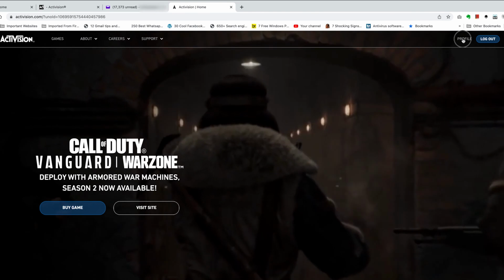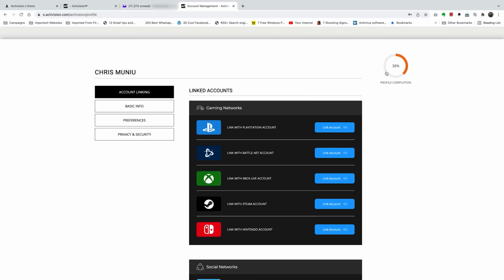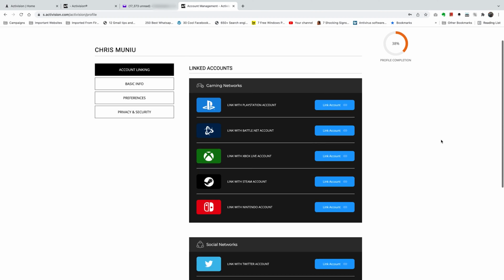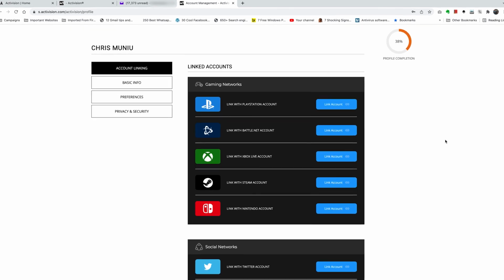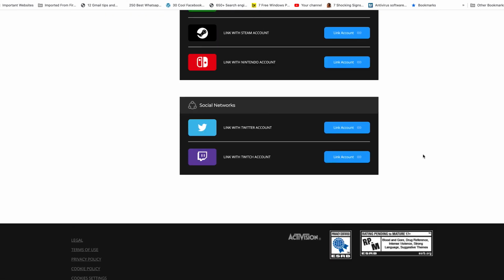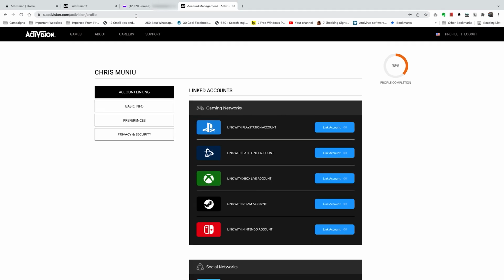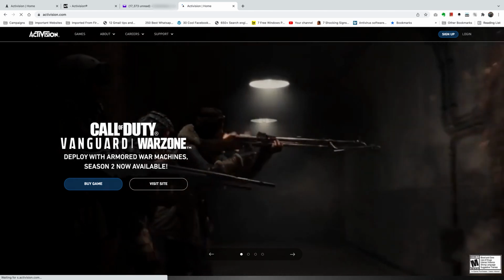And from here, you can even click on your profile and check out your Activision profile and do whatever you need to do inside Activision. Now, like I mentioned, from inside your account, you can go ahead and link your PlayStation account, Xbox account, your Steam account, whatever account you want to link. You can do that from inside the Activision account. And that's basically how to create and verify your Activision account.